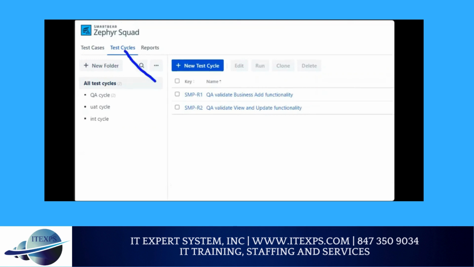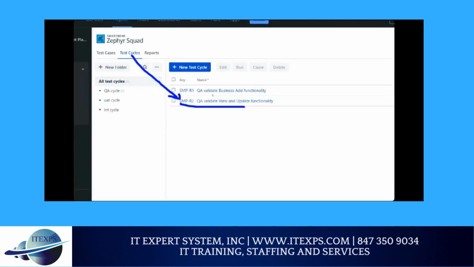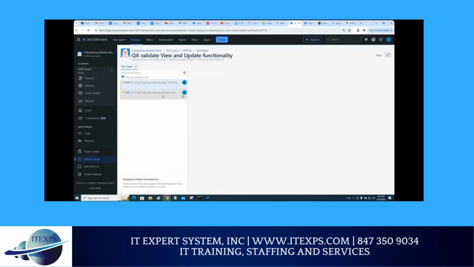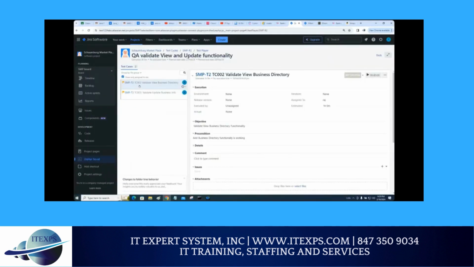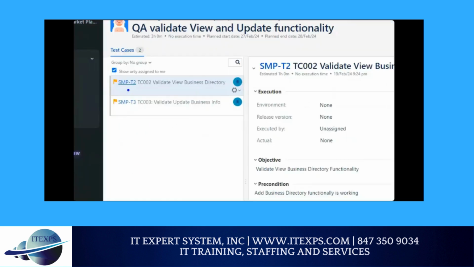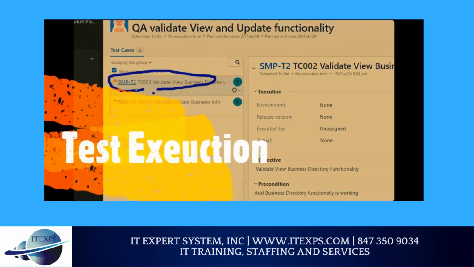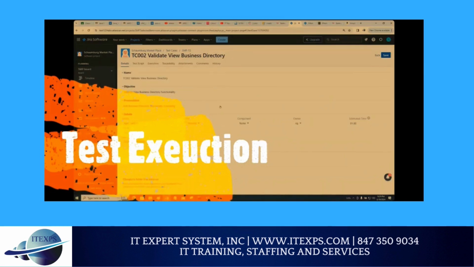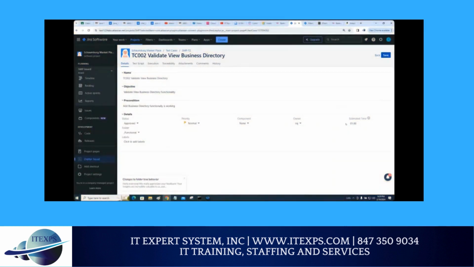So test cycle, I'm in the second one. Okay, I'm clicking on second one. Second one has two test cases. So that's why it shows both of them. Yes or no? Now I'm going to pick one of them. So I'm going to click on one of them. I click one of them. So if I click one of them, so it shows up here. Now this is elapsed time.